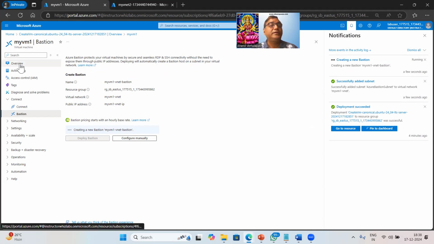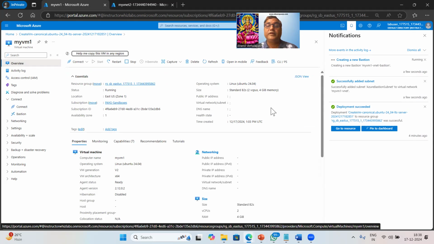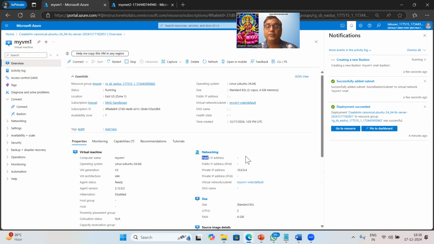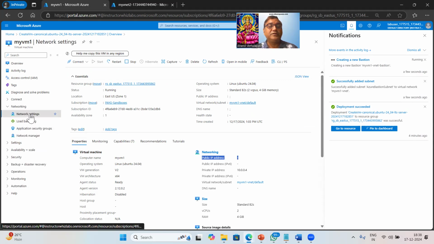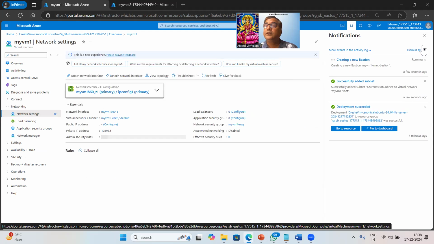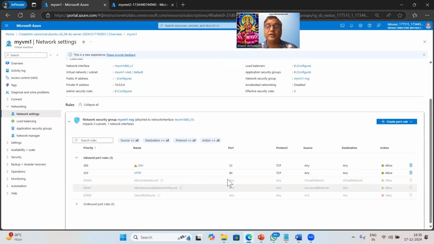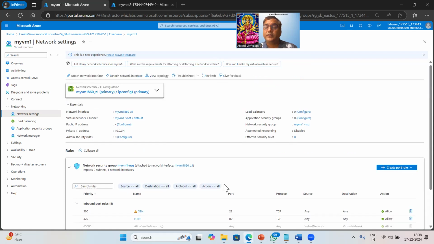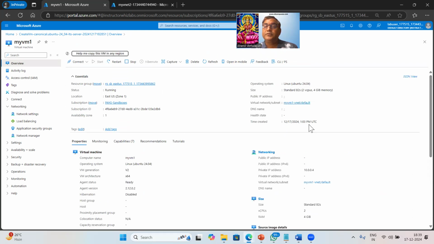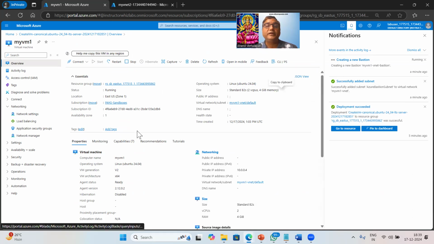So this is getting created. Okay. So if you look at VM1, there is no public IP, only a private IP. And then if I go to networking, network settings, you can see that the port is open. We have opened two ports, I think, 22 for SSH and 80. Both are open, but you cannot connect to them because you are not in a private network and they don't have a public IP. This particular VM has only a private IP. So that is where we are trying to provision a Bastion host here. I think that is still getting created.